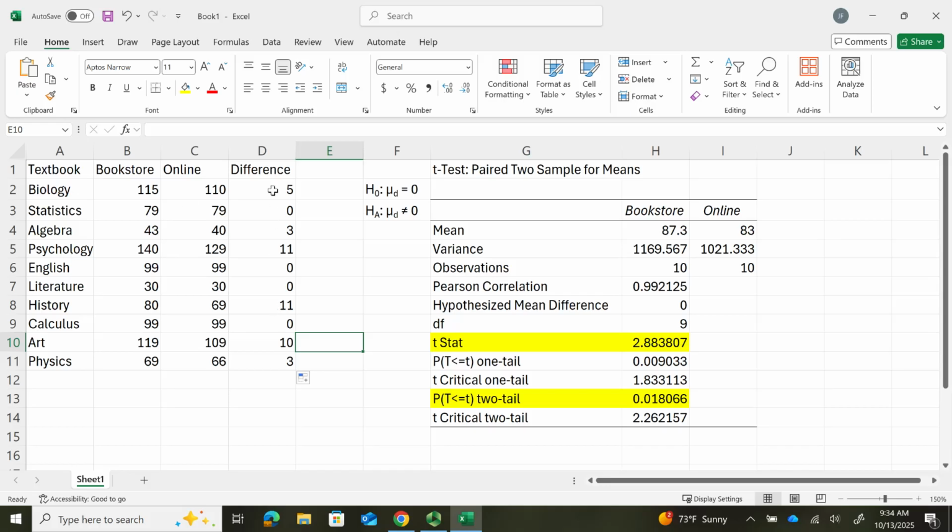Again, if we have a positive value, it means the bookstore is that much more than the online retailer. If we have a value of 0, that indicates that there's no difference. And I don't have any negative values, but if I had a negative value, that would indicate that the bookstore is actually cheaper than the online retailer, the way that we set up the subtraction. So now we want to use this column right here in order to calculate our 95% confidence interval.